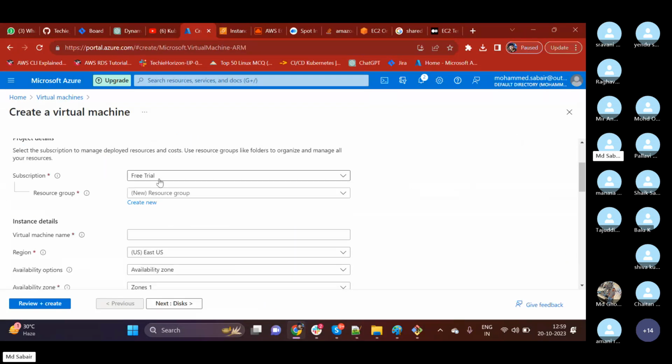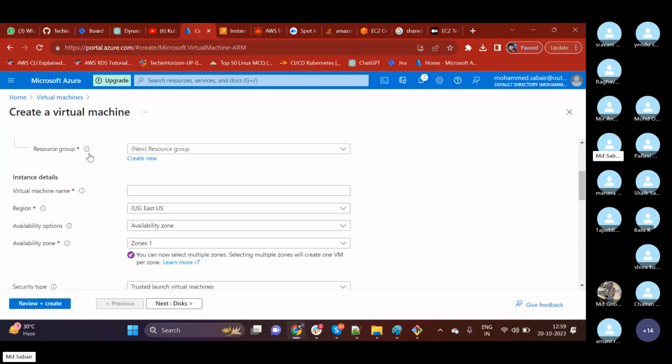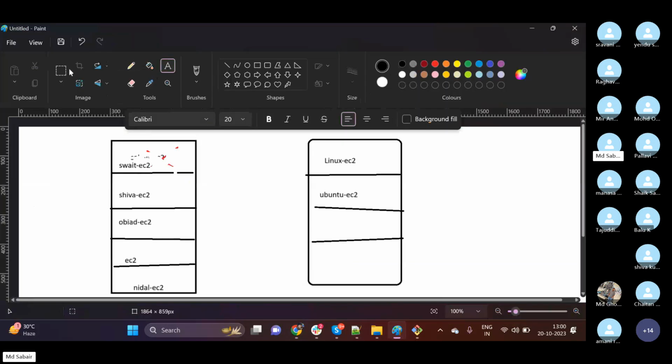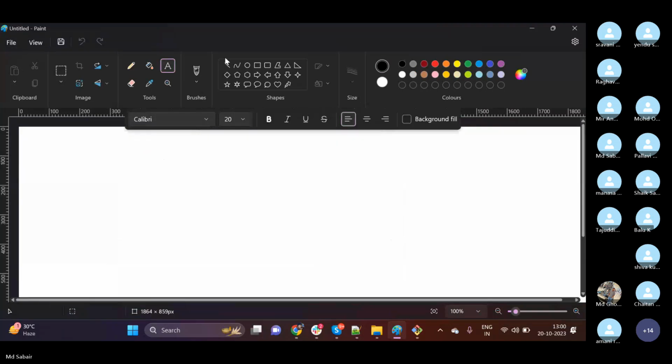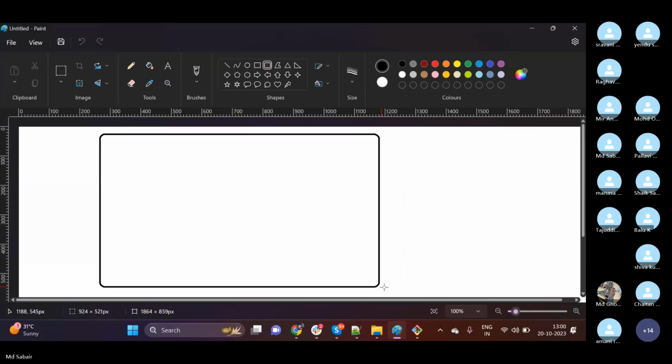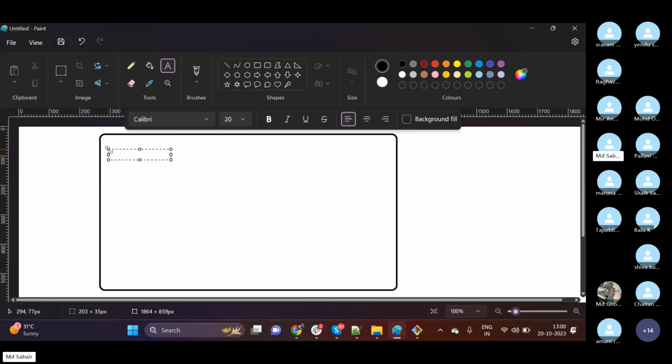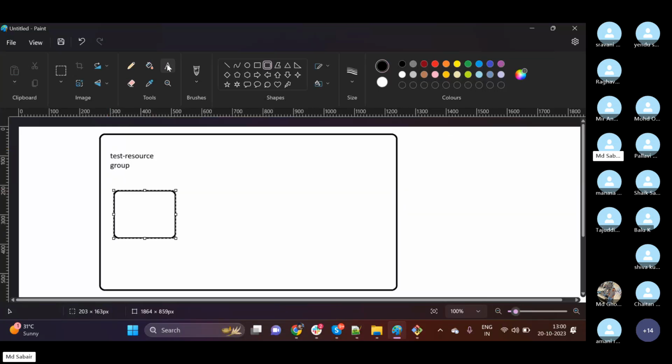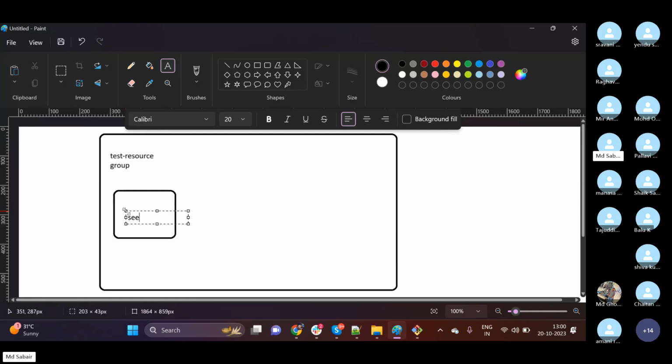And see, it is the free trial subscription. Basically this is a free account, right? So it's a free trial subscription, and then we have a concept called resource group. What do you mean by resource group? For example, in Azure, this is the test resource group, and you have created 5 instances. So all the 5 instances will be available in this test resource group only. Basically, this will help us to manage or collaborate all the servers related to our application.